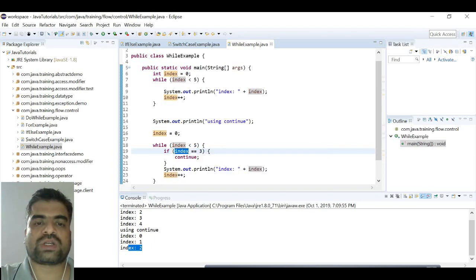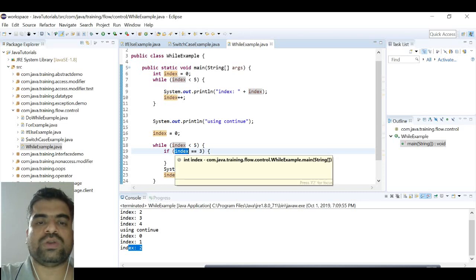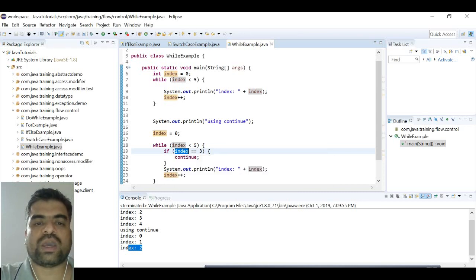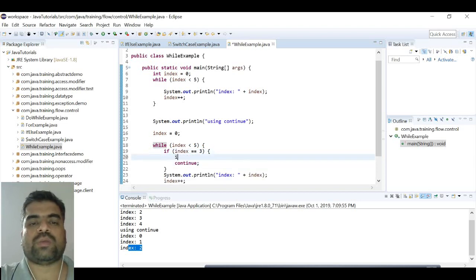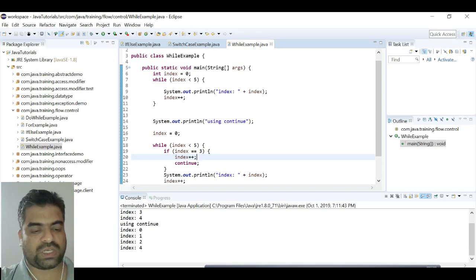Correct. Then it continues. Again it will go, but its index value has not changed from 3. Again 3 is less than 5, true. 3 is equal to 3, correct. Then it will continue again. So it will keep looping, and it will be an infinite loop. For that, we just do the index plus plus either here, or before checking this condition, we can do that as well. But for this example, I'm just doing this one.